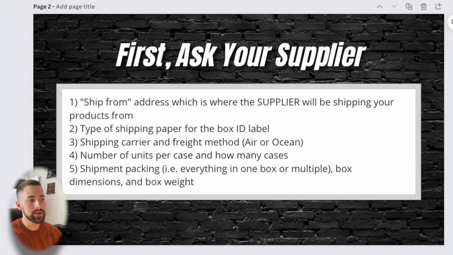So go ahead and do this. You can do this through the Alibaba Messenger with your supplier. Ask them these 5 questions. Feel free to copy and paste this and form it into a question. And that way you have this information going into the shipment plan.